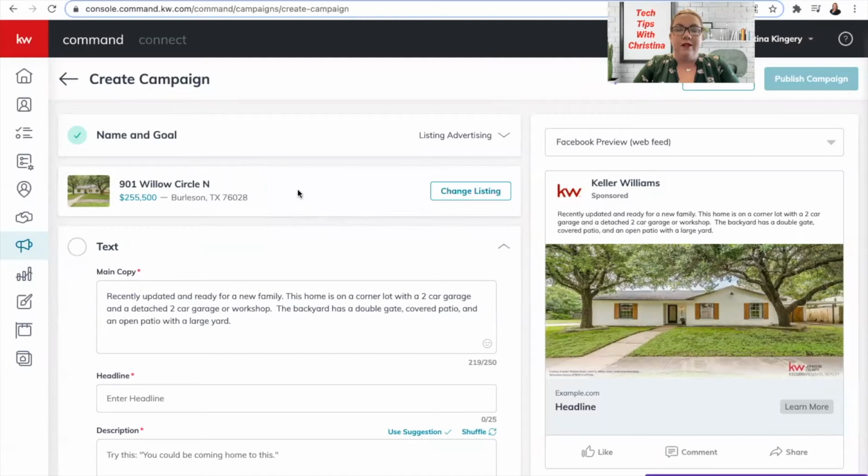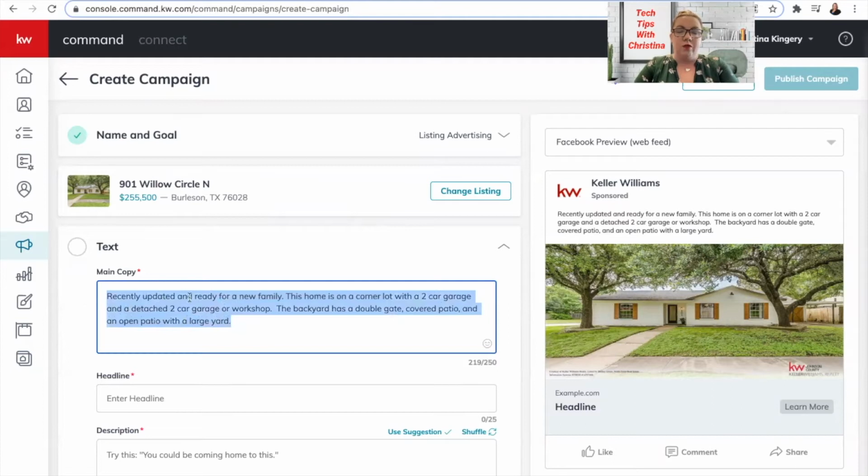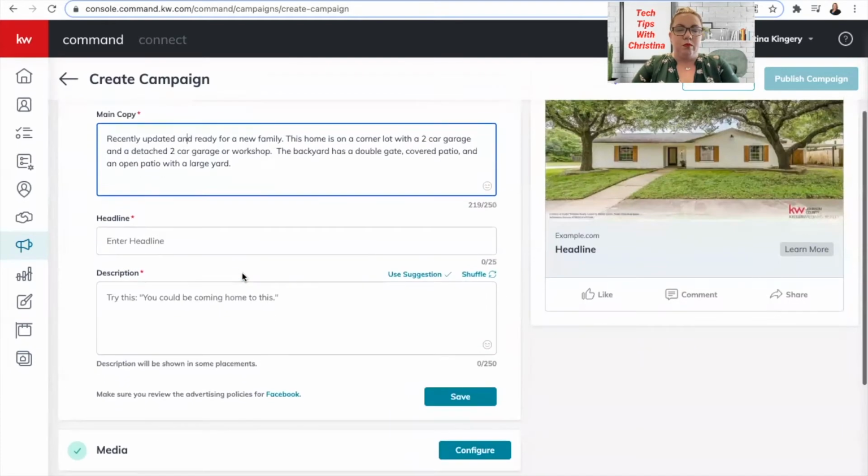So after we have added the listing, you'll see that it auto-populates the MLS description. It automatically puts the picture as well. All of this can be changed. When you're in the main copy of the text, you can type whatever you want. You can delete all this, whatever you want to do. For this example, I'm going to leave it the same.